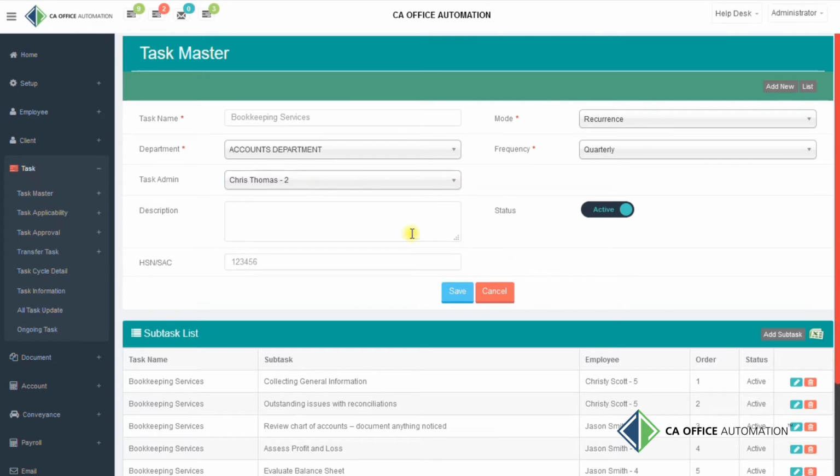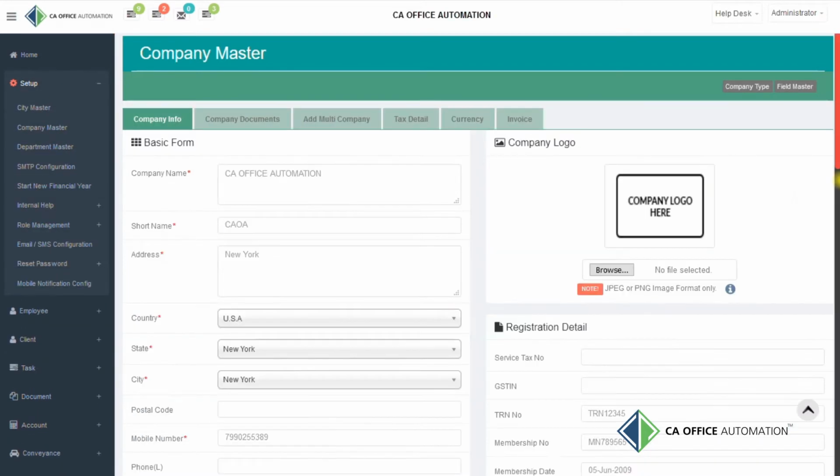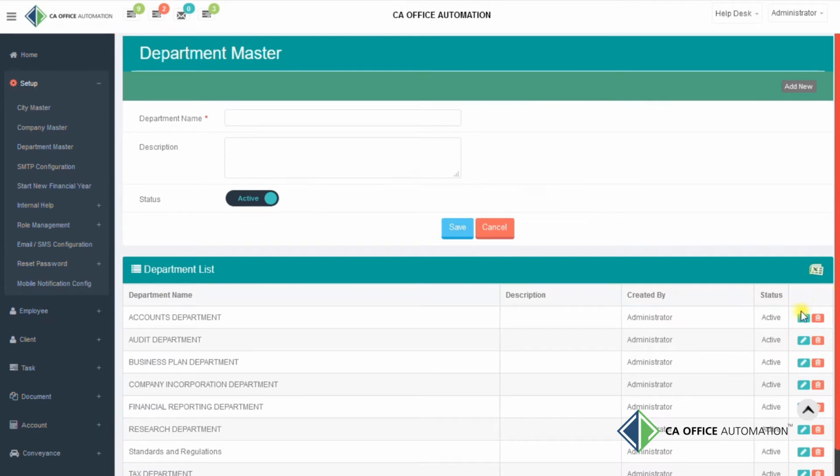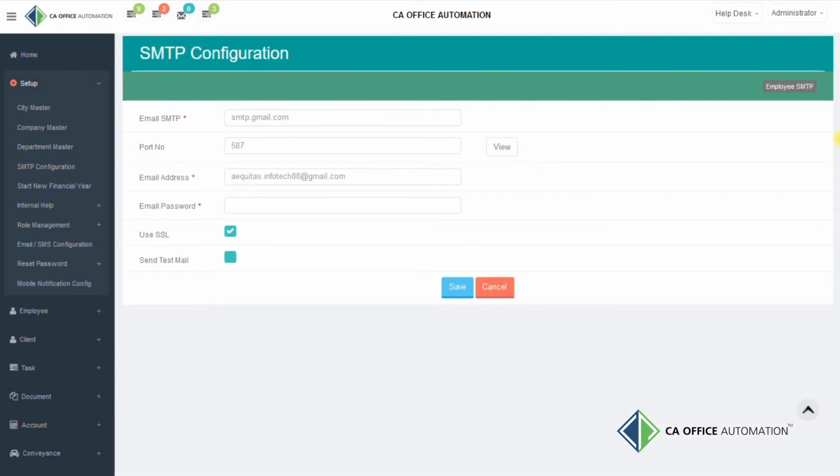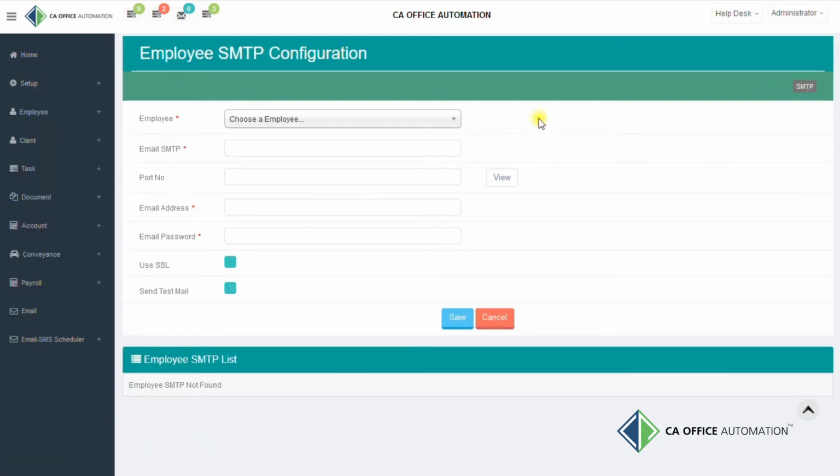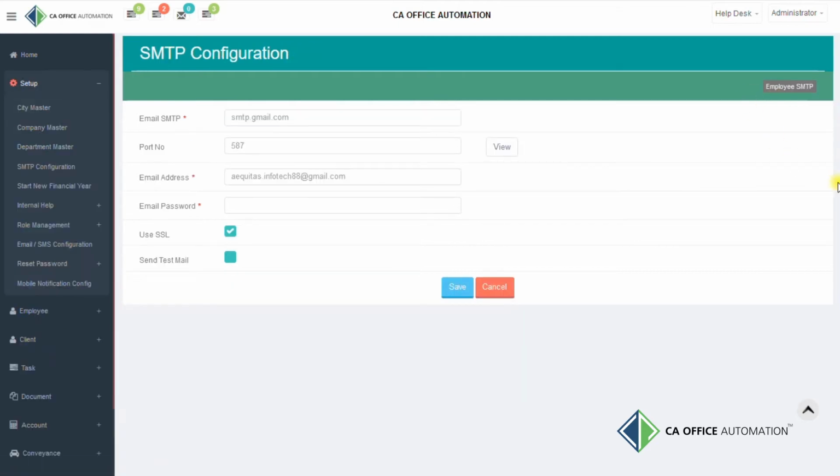Now, we will discuss other configurations in setup. By clicking and opening Department Master, you can add all the information related to different departments as described earlier. By clicking SMTP configuration, you can add SMTP server details and the email ID from which email is to be sent. You can set the SMTP email setting for each employee from the Employee SMTP button, and if SMTP is not configured for a particular employee login, the default admin login SMTP email will be used for outgoing email.